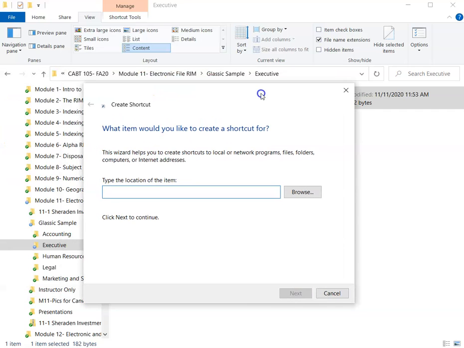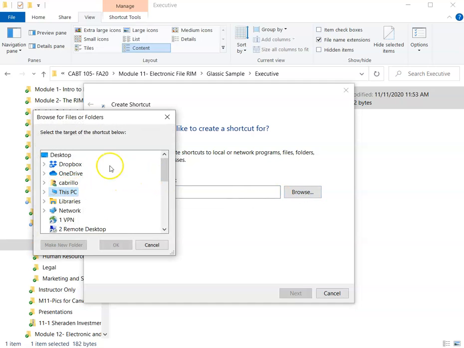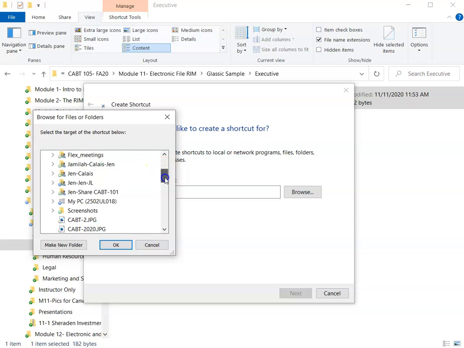Now, this window is going to open up and it's going to ask, where is the location of the item? So now I will need to browse to the folder, and it may take a while depending on how deep your folders are located in your folder system. So I'm going to click Browse, and I actually have to go through quite a bit here.